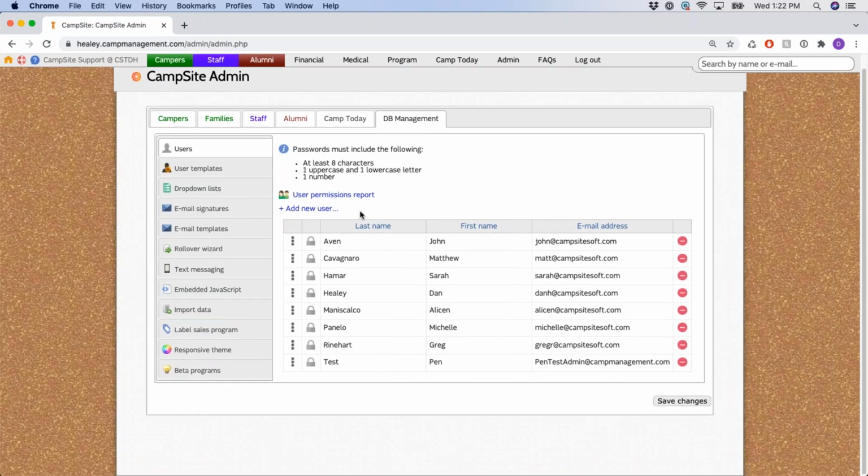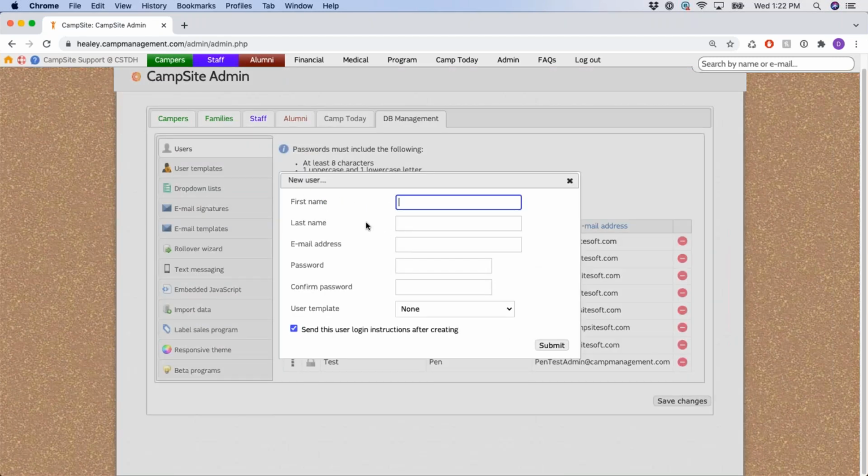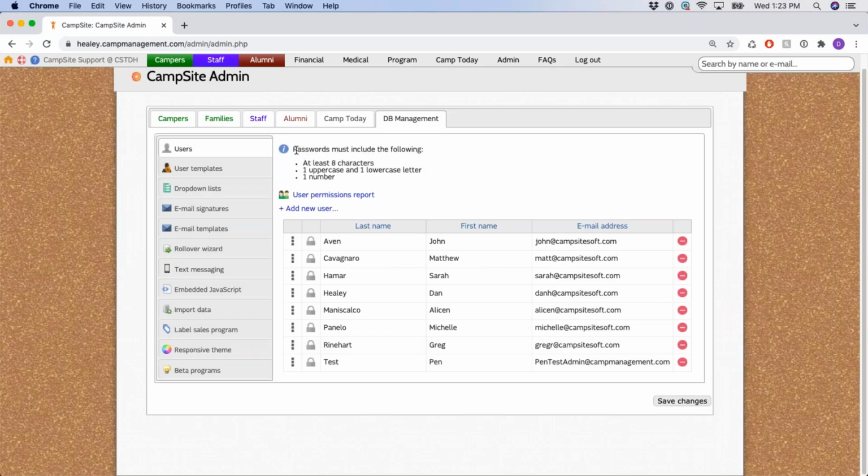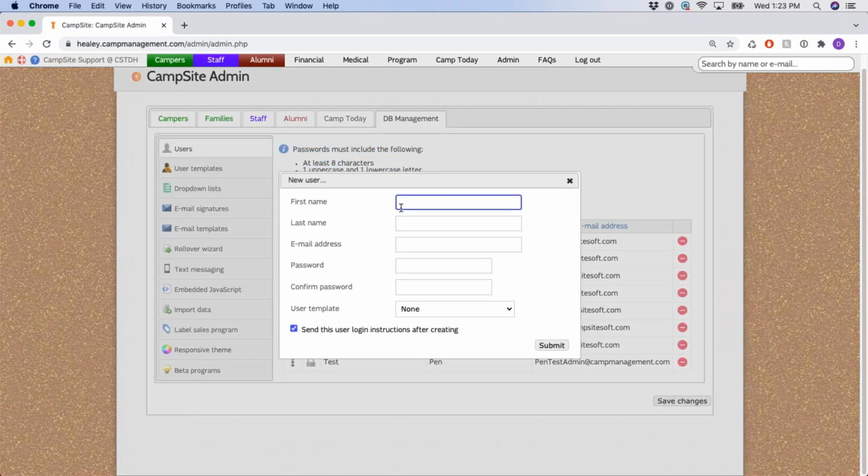In order to add a new user, you would simply select Add New User, and then you would enter the basic information of that user. So their first and last name, their email address, and then you would create their first password. The password criteria is always going to be right here at the top of the page, just in case. Right. Once you create a user, and I can create one here.